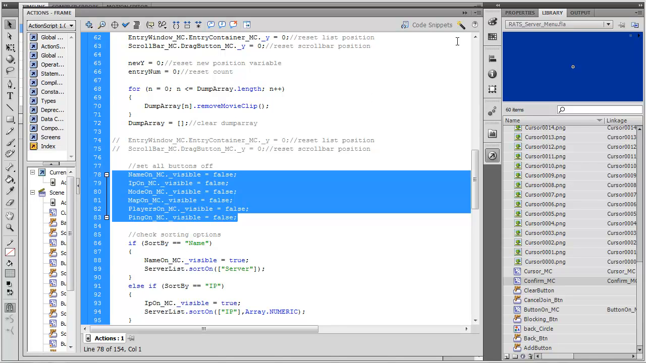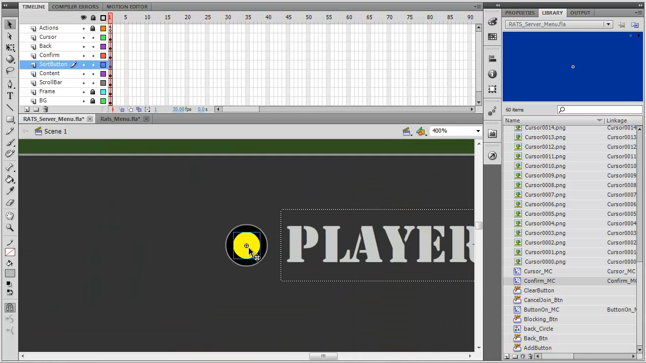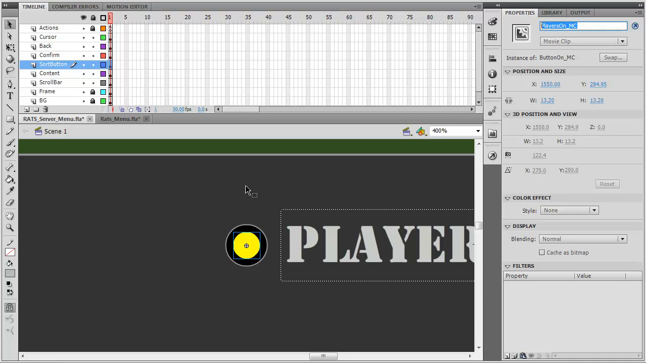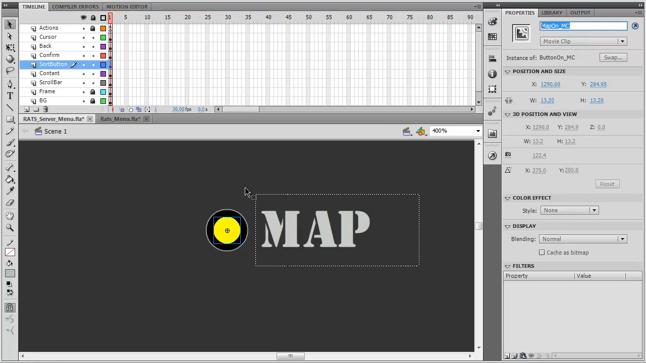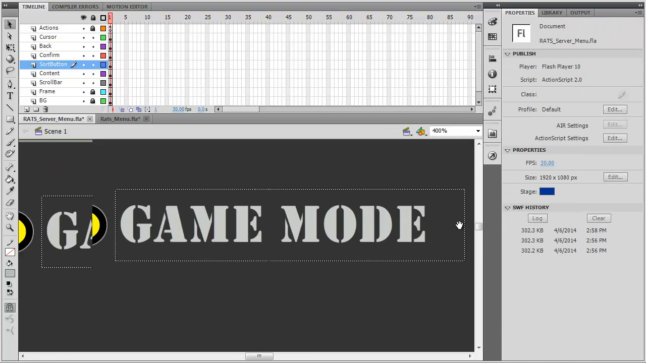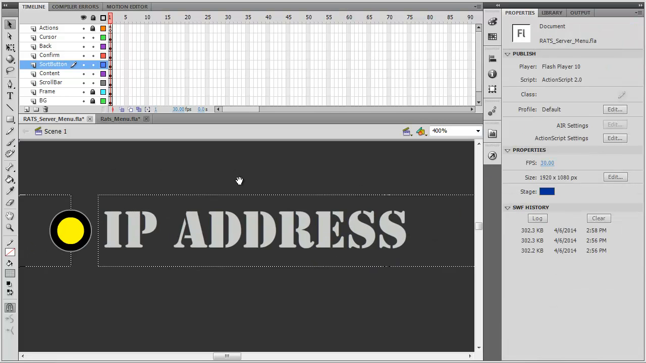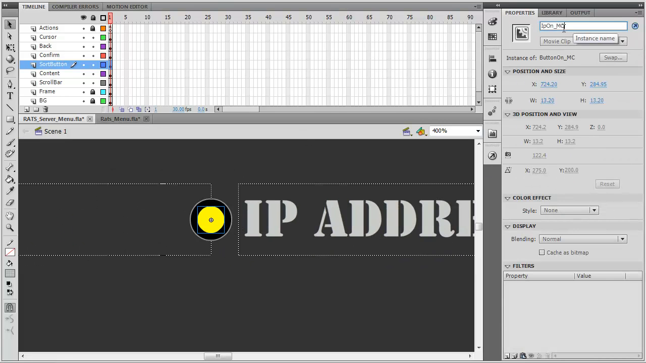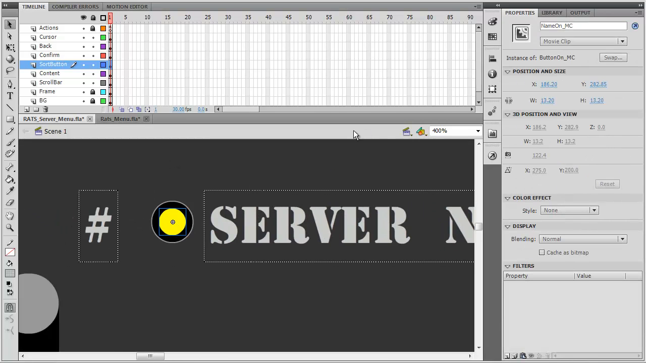Name on MC. Let me show you which that is. That's actually this guy here. Well, this would be players on MC. Players on MC. Okay. This is just to say that this is on. Map on. This is whether or not I'm sorting by this field. Game mode on MC. Okay. IP on MC. And this would be name on MC.